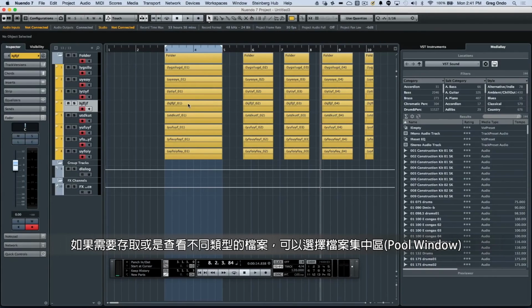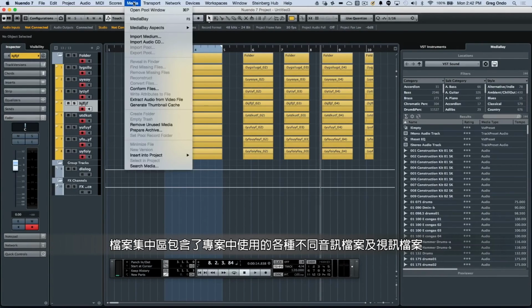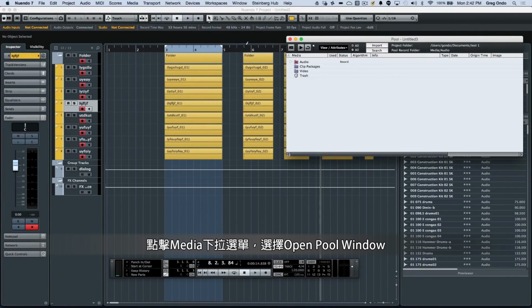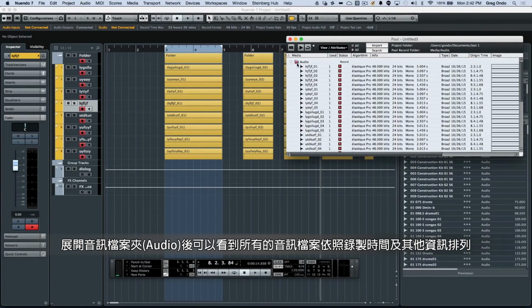If you want to have access and to see the different files, you could do this in the pool window, which is a collection of all the audio files and media files that are used in a particular project. So if we go to your media menu, choose open pool window, we could expand the audio menu. We could see all the different files with their different timestamps and other information.